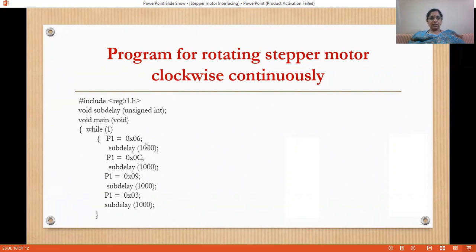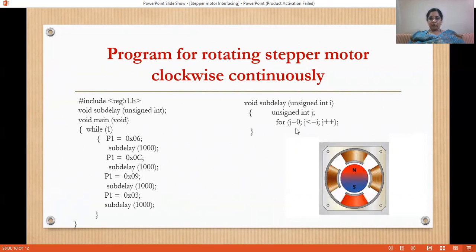We have to send correct sequence for clockwise rotation to port 1 since stepper motor is connected to port 1. Between every step, we have a subprogram for delay, which includes unsigned int going from 0 to the number specified in the main program. By executing this program, the stepper motor can rotate in the clockwise direction.